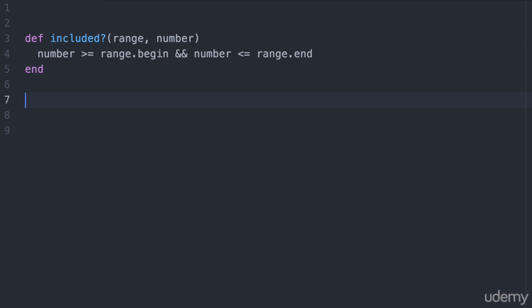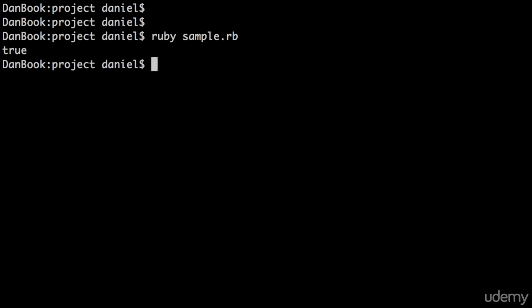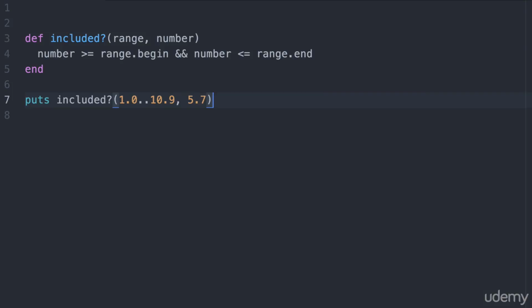So let's test this. Let's see if the range 1.0 up to 10.9 includes the number 5.7. We'd expect this to be true. Let's try it. Indeed, it is true. So why is this method returning true? When we use a Boolean operator, in this case the ampersand, we're actually getting a Boolean result back. That is to say, we're getting a true or a false value back.